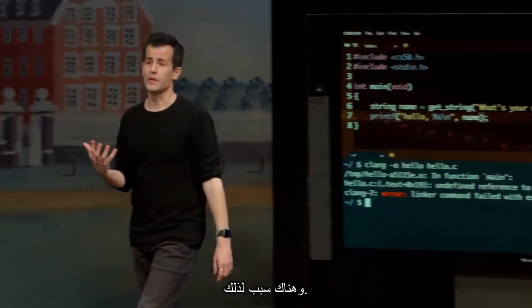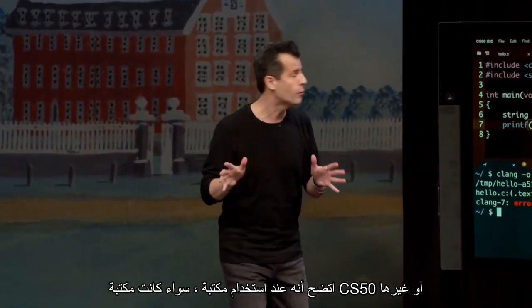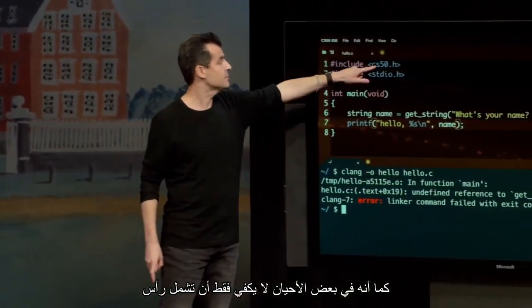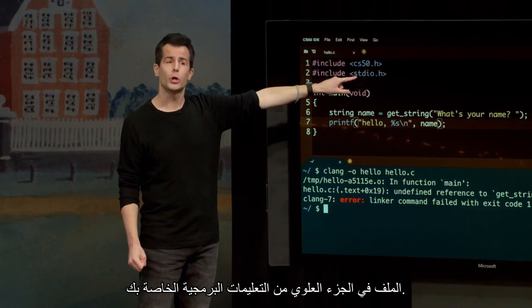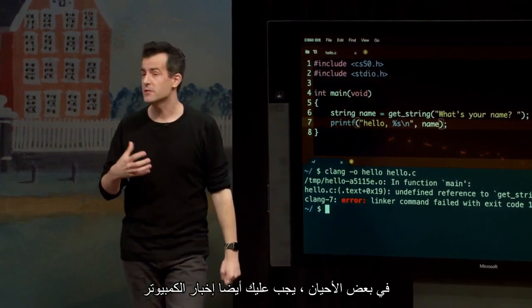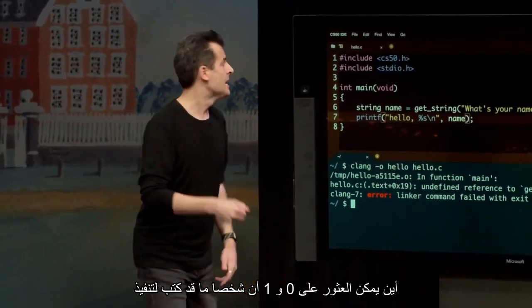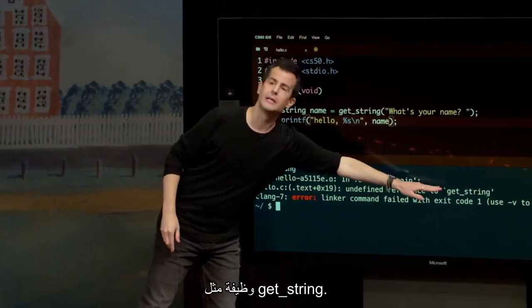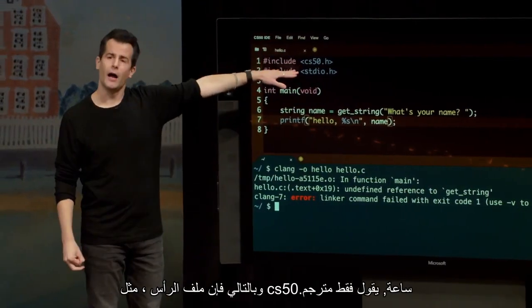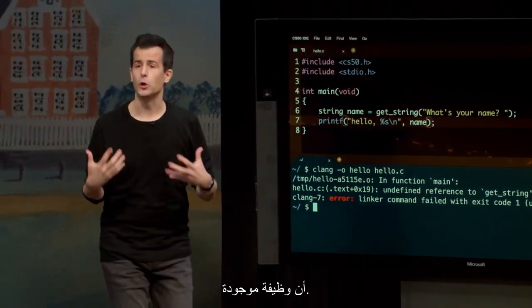And there's a reason for this. It turns out that when using a library, whether it's CS50's library or others as well, it's sometimes not sufficient only to include the header file at the top of your own code. Sometimes you additionally have to tell the computer where to find the zeros and ones that someone has written to implement a function like getString. So the header file, like cs50.h, just tells the compiler that the function exists.